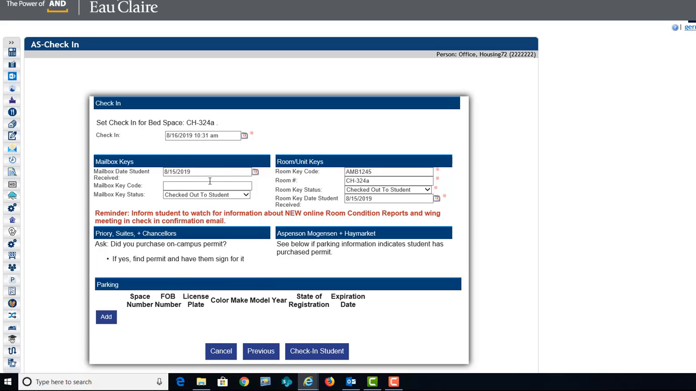Then again, here's the mailbox key information. If you are not doing anything, you would make sure those are blank. And here is the room information. So we're going to populate the room key code. The room number is the same, and you can verify up here. The room key status, our options are usually it's going to be like that when you check them in, and you're going to say, yep, I checked it out to the student, and we'll use the other two at checkout. And then today's date is the day they received their key.